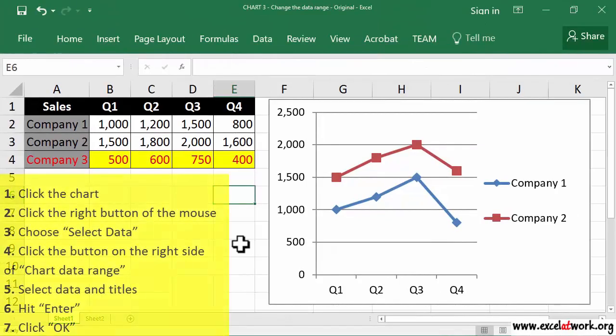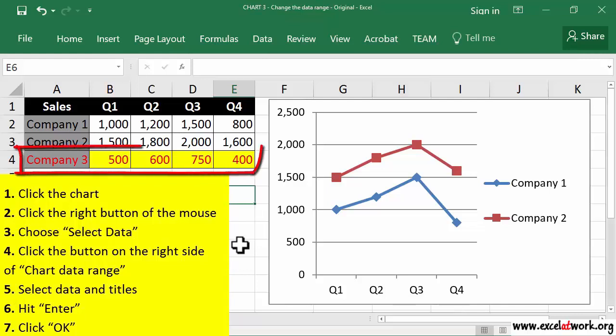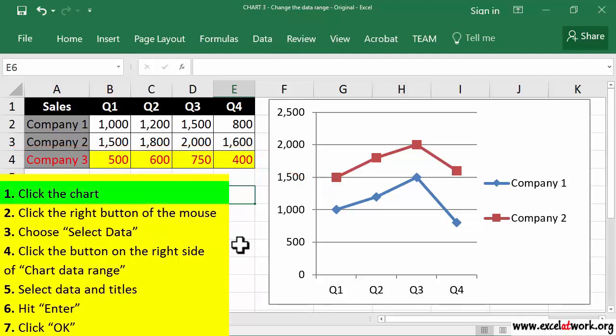To change the source data of a chart, follow the steps shown on the screen. I will follow these steps to add the data of Company 3 to the chart shown on the screen. I first click the chart.